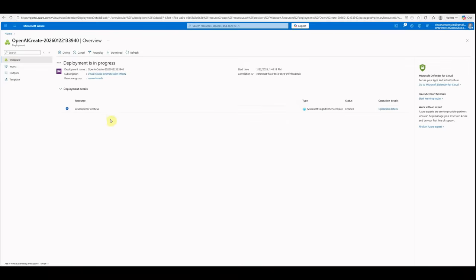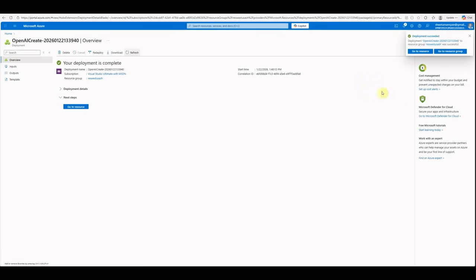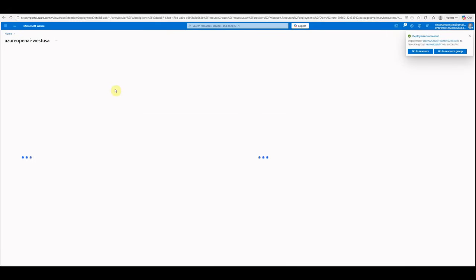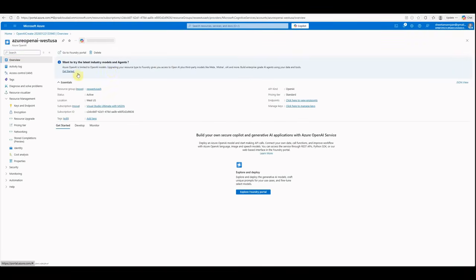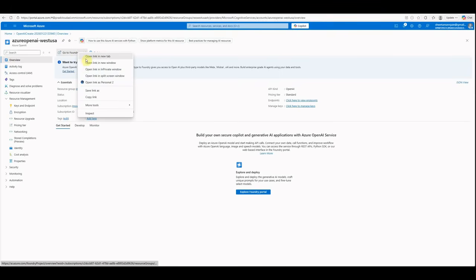We are almost there. Let me refresh it. Okay, it's done. Let's go to this, and from here we will redirect ourselves to Microsoft Foundry. So here you can see the Foundry link. Click on this one.